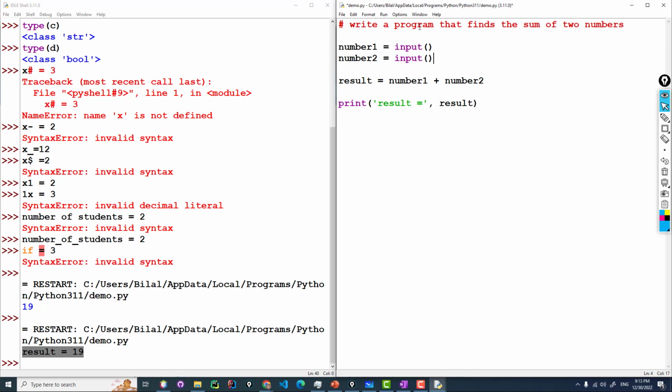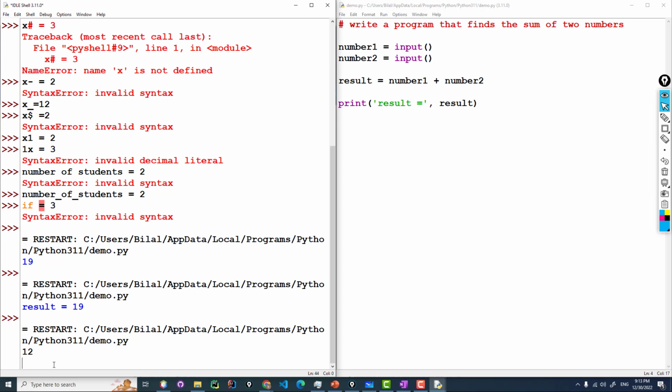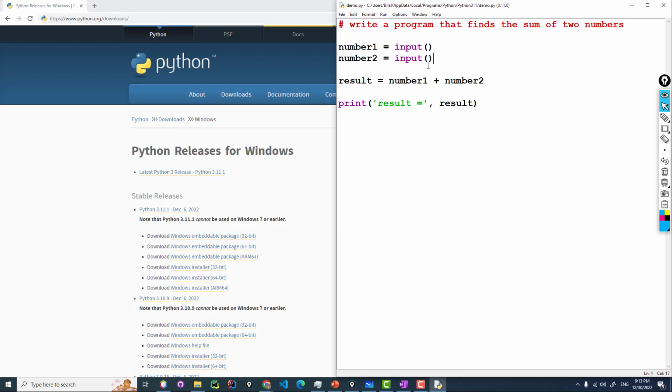Okay, but here I will explain 2 points. The first point: if I run the program here, you see the cursor is waiting, but we have no message. So we can give a prompt to the user, so the user will know what to do. I will give him a message: enter number 1, and put a colon here. Same thing here: enter number 2, and a colon.